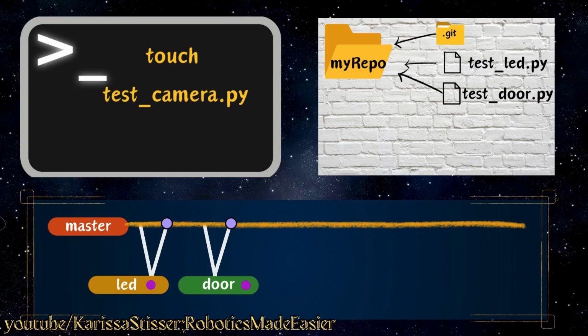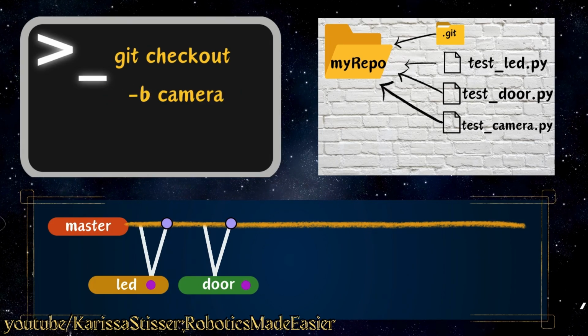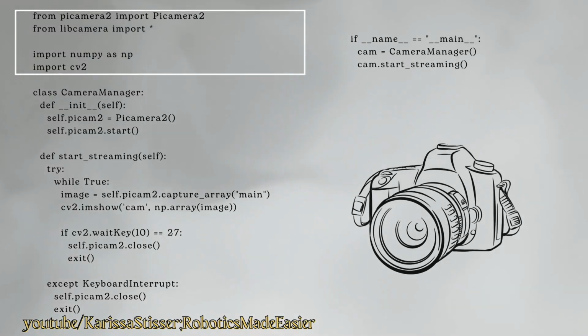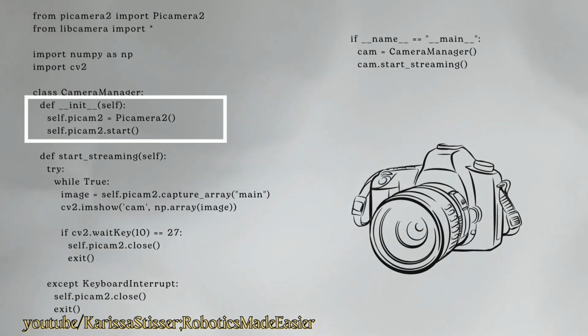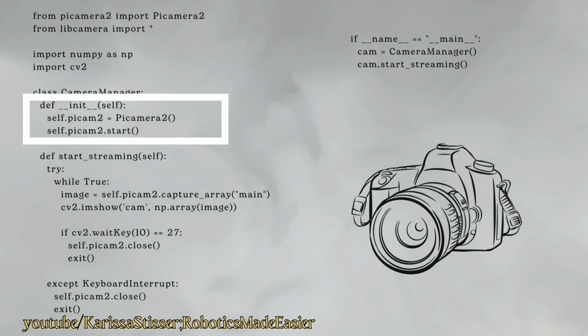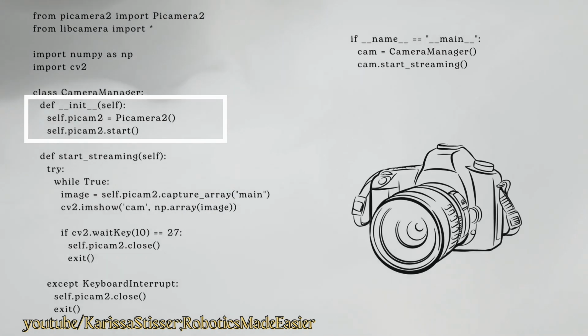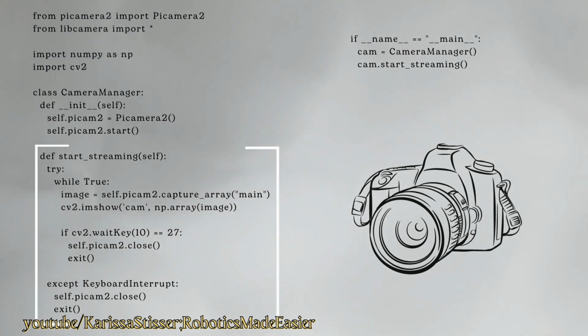So, first let's get the pipeline working for the camera. Let's create a test camera Python file and check out a camera branch. First, we import libraries, then we create the camera manager object, then we have the init function, which is the constructor. It happens automatically when the camera manager is initialized. Inside, we initialize the PyCam2 object and call the start function. Then we have the start streaming function.